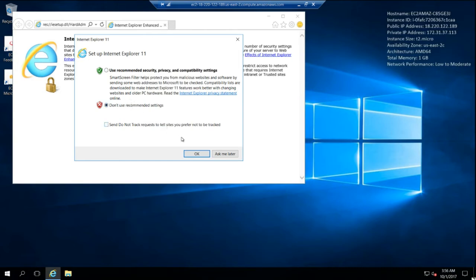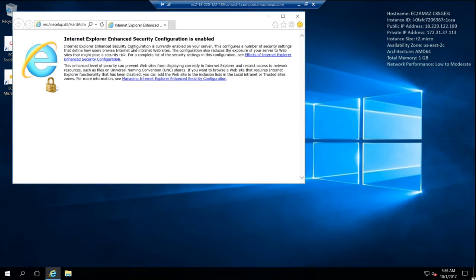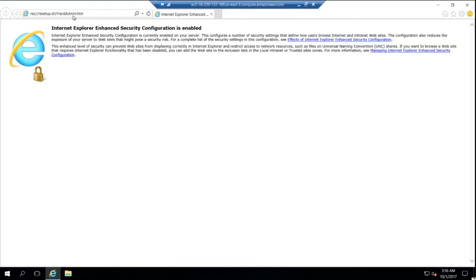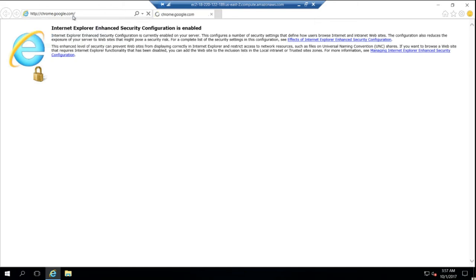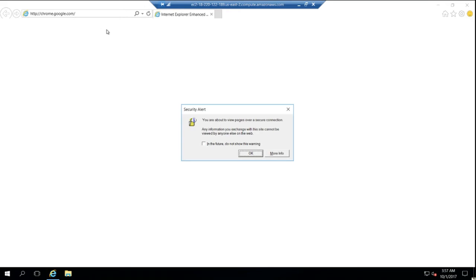Don't use them, please don't use them, but it doesn't care. So Chrome, www.google.com. Just type that in, don't search, because the pain will start if you do that. Okay, so see, pain. Don't show this warning.